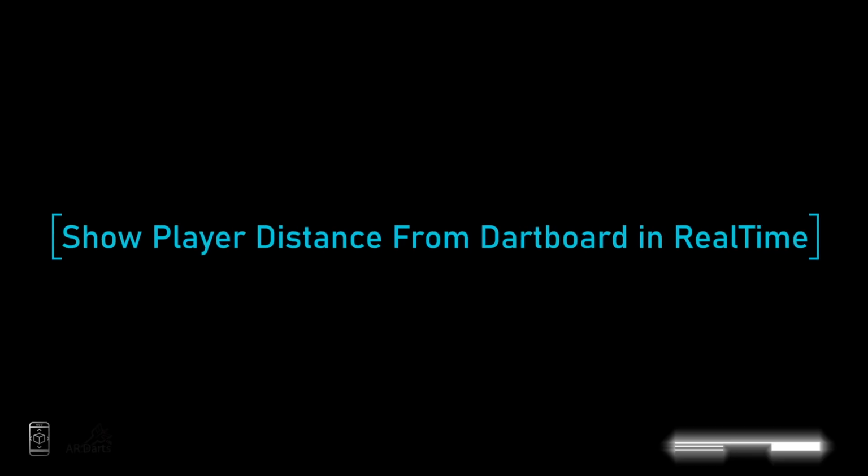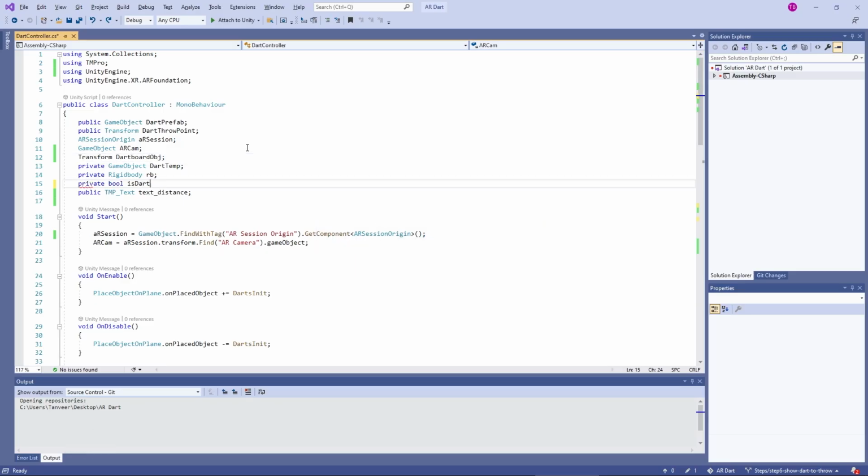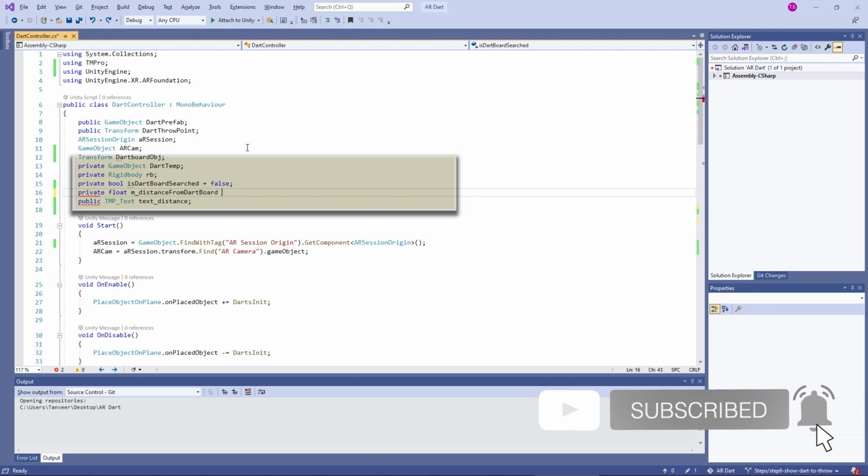Hi, in this lecture we will show player distance from dartboard in real time. Open a Dart controller script and create a new variable dartboard obj transform and is dartboard searched. It's a bool, equal to false. And a float type variable distance from the dart, by default make it 0.